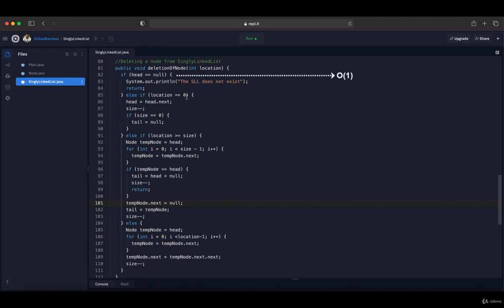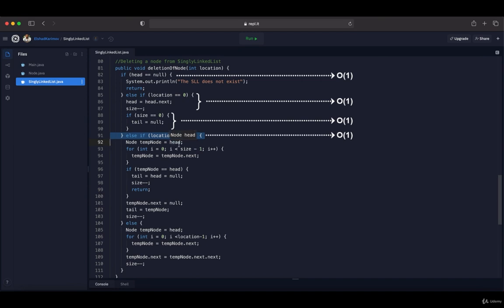In this condition, we are checking if the location parameter is equal to 0. Then we are setting the head reference to head next and decreasing the size. This line of code will take O(1) time complexity because these are simple assignment statements. Then we continue to this if condition, in which we check if size is equal to 0, then we set tail to null. This part of code also takes O(1) time complexity. Then we check if location is greater than size. This if condition will take O(1) time complexity.